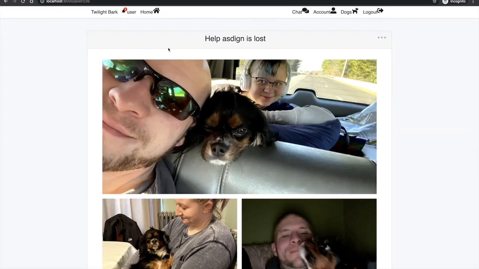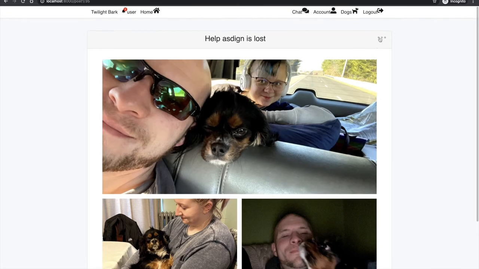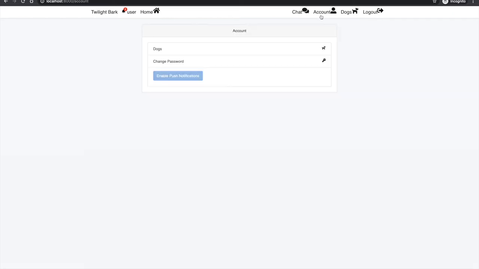If they click on this link, it will take them to the post of this dog, telling them to please contact me if they know anything, and they can request chat here too. So it makes it so that the user doesn't have to allow people to contact them if they feel that they may not be being truthful.